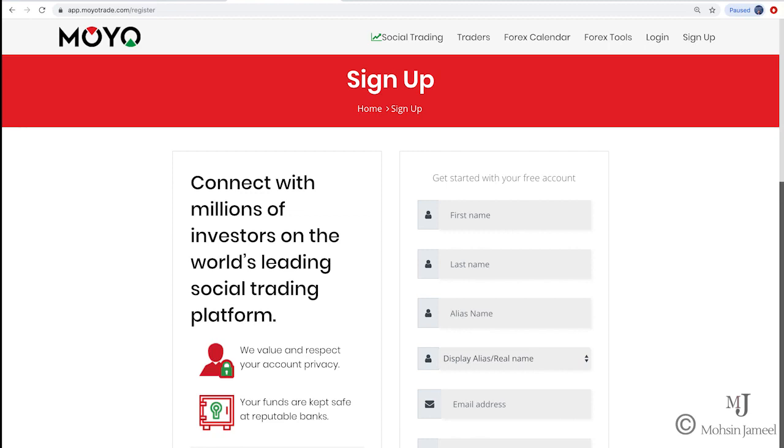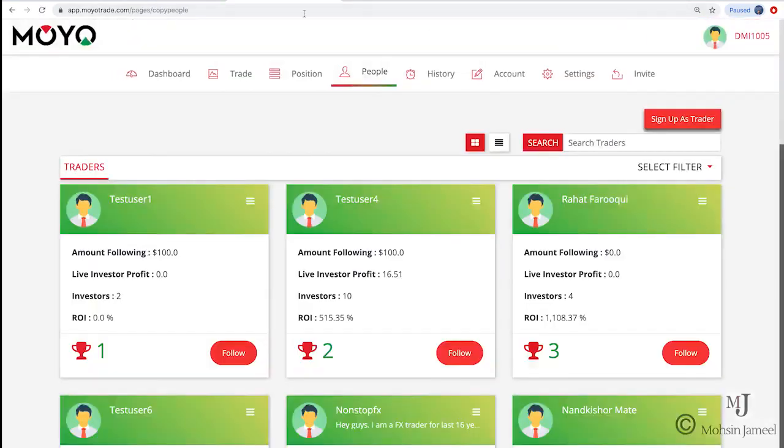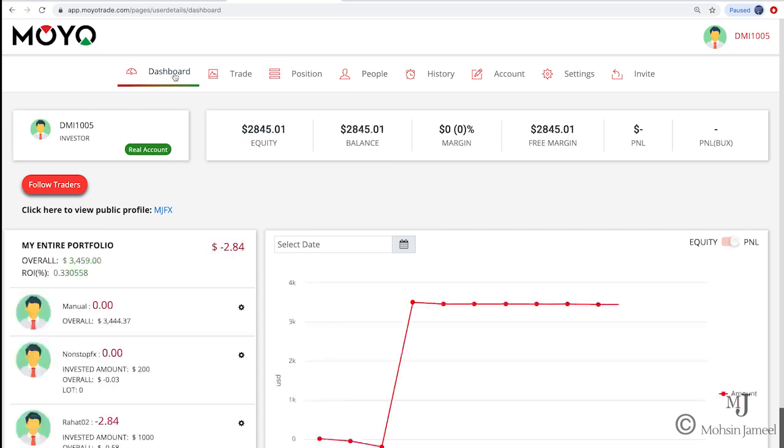And when you click on trade, your MOYO account will be created, and that will be the demo account by default, right? Once it is created, then you go to the sign up page, you log in, and because I've already logged in, I will come straight to the dashboard. So now this is a MOYO trading dashboard, very simple.